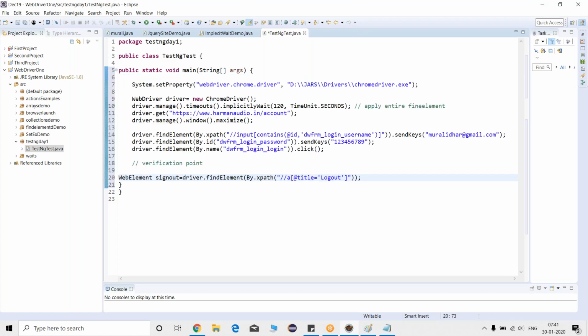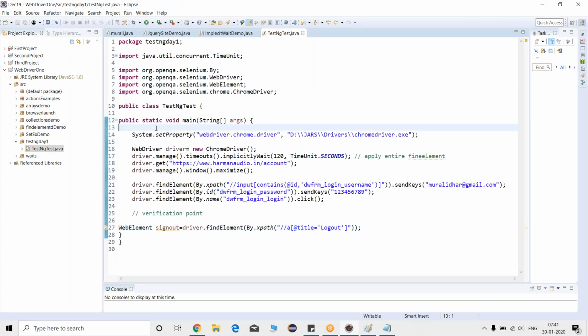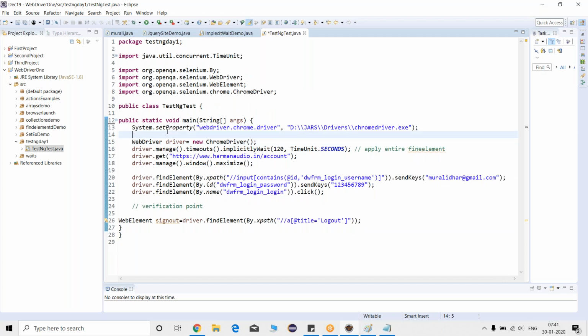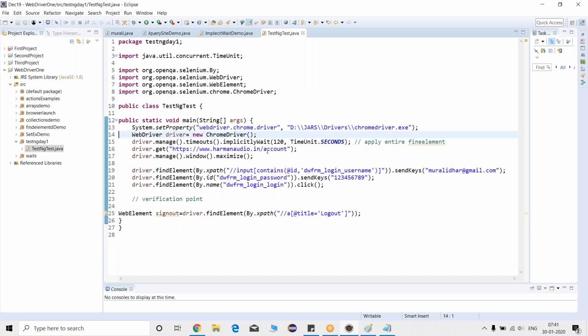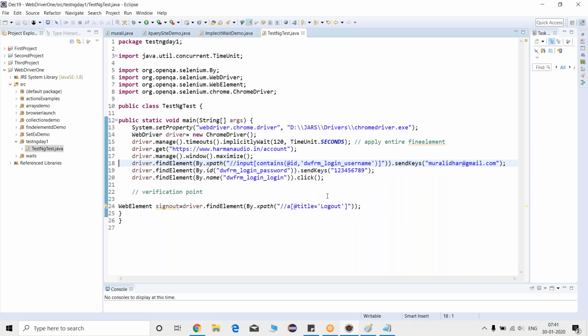Here, this is a code. Yesterday we saw an example of logging into the Harman Audio application. Already we know it, right? So this is the code, team. Here, observe, we have to take the main method. If you run this program, you can log in to the Harman Audio application.